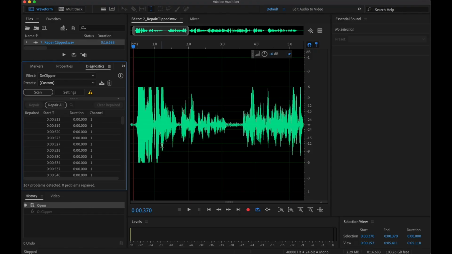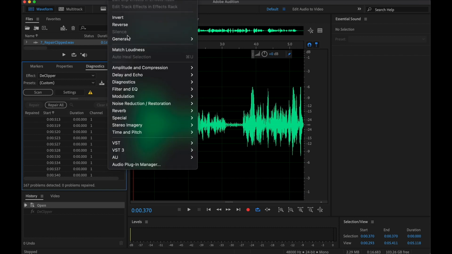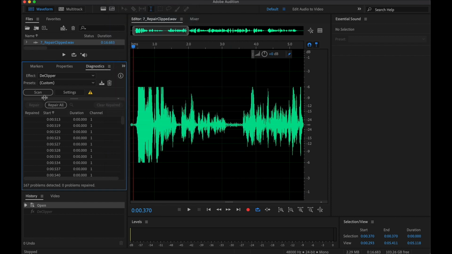Okay, so for this one, we're going to fix some clipping going on. It's when you have recorded the audio too loud. You see how it flattens out here. Go into Effects, Diagnostics, Declipper, and we're going to scan. 196 problems. All right, so we're going to go into Settings.